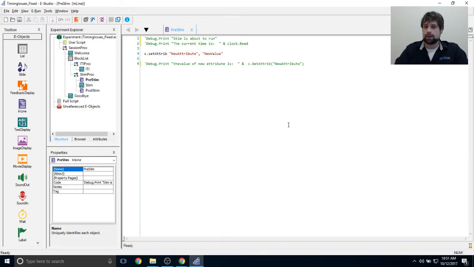And the important thing to note about these inline objects is that E-Prime has no way to log their timing. So I can't get the .OnsetDelay of my pre-stim inline object, because the inline object is just a bit of script. It doesn't actually have its own timing properties. So I can't look to see how long my pre-stim object took to load, because it doesn't have those same properties as an E-Object does.